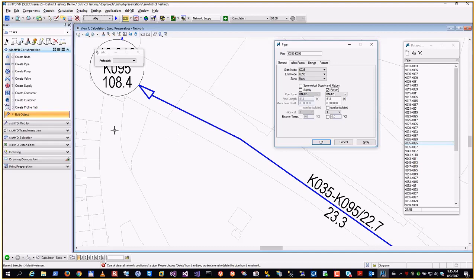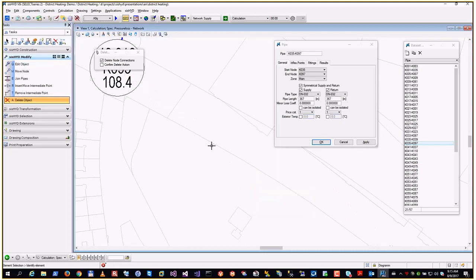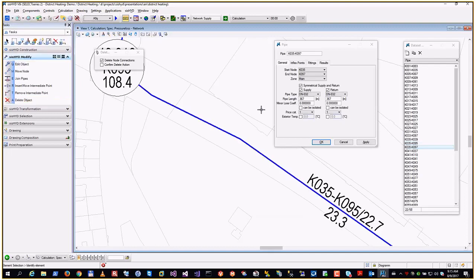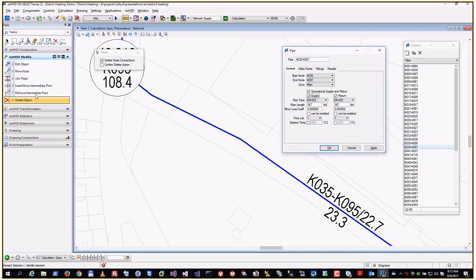I can show the tool in a second, or I do this here. In the modify toolbox, we have a delete function. So this really gets rid of the pipe. So if I choose delete, the pipe goes away. With the edit undo operation, you get the pipe back. Okay, so I go back to the construction tools.